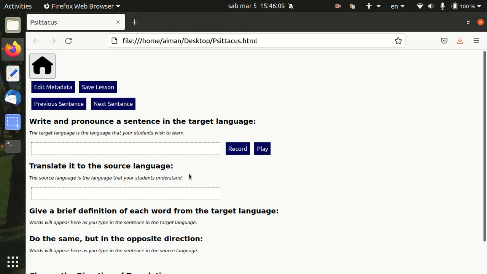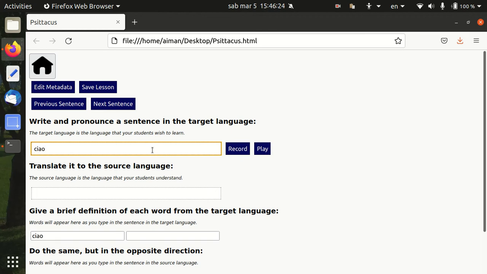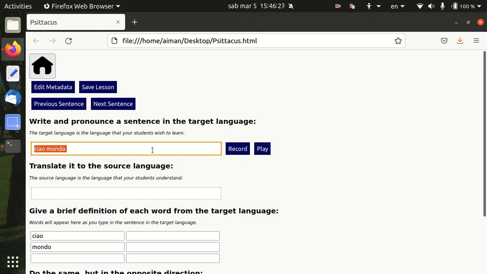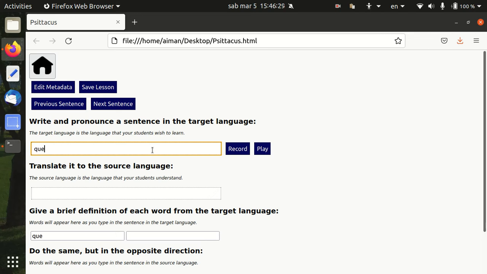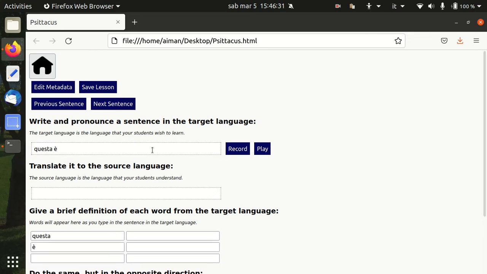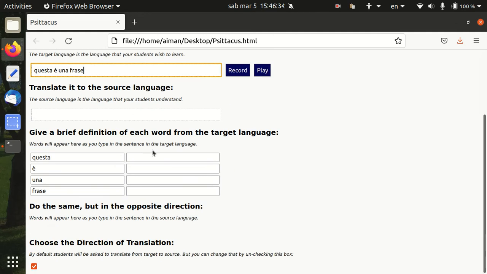add new sentences. Let's say I'm going to craft a new Italian lesson for English speakers. In this case, the target language is going to be Italian and the source language is going to be English. I'll start out by typing a random sentence in Italian. Or maybe a different one. As you can see below, there's a table that gets automatically populated with the words you type in, so you can focus on defining each one of them.